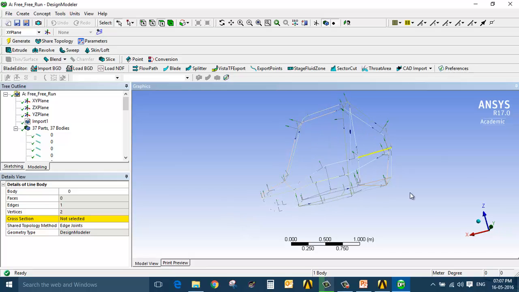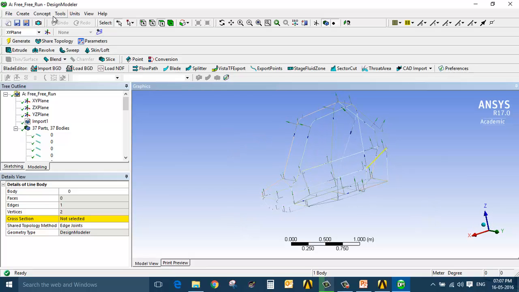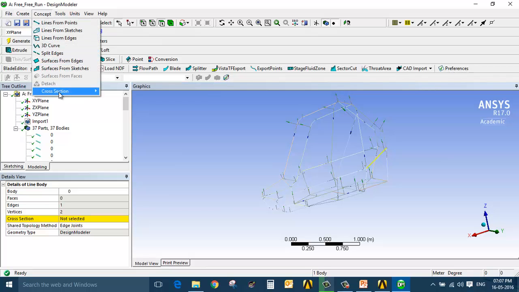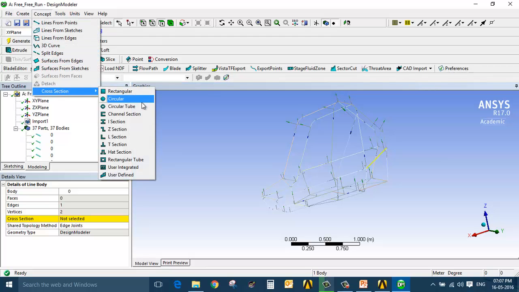So now I will define the cross section. So to define the cross section, I will go to the concept drop down menu. From here I will select a cross section, as circular tube.